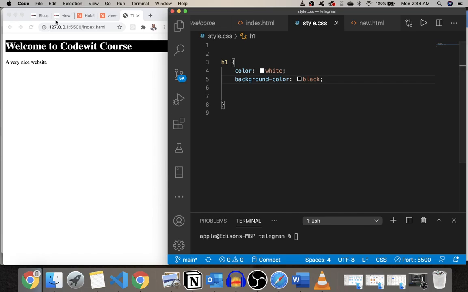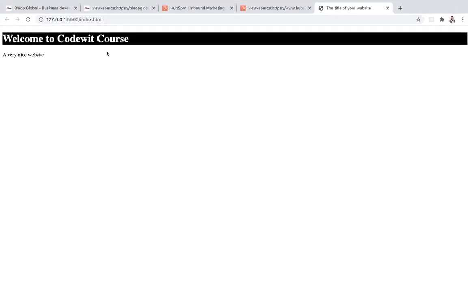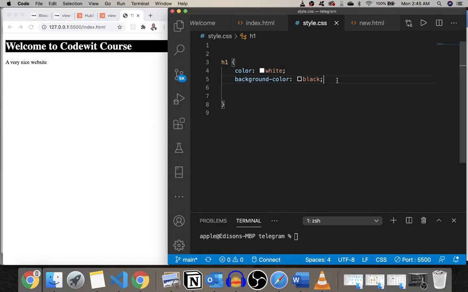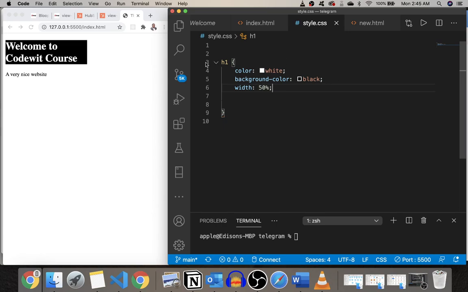Let's say that we want to reduce the size. It's too long, so we want to reduce it. We can do that by saying width equals, we can either say 50% or use px, so we can say 400 px and save. It makes that 400 px.